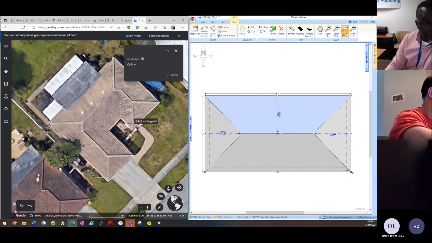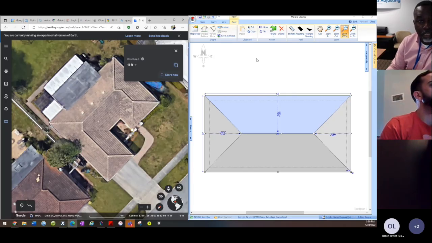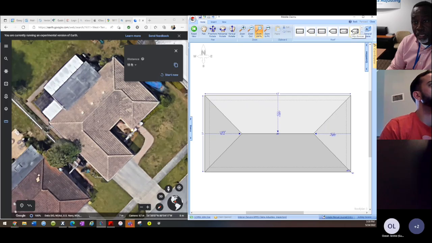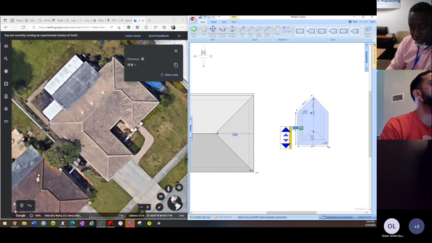Now I want to figure out how far this overbuild comes beyond the existing roof. You guys see that? From this tip of the overbuild to the main structure. I'm going to click here, then I'm going to click here, and I got 11 feet. So I'm going to go up here and grab a roof tip dormer. I'm going to dimension it. Make this 11 feet.